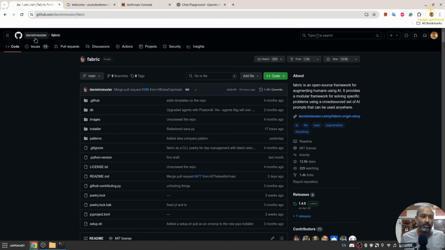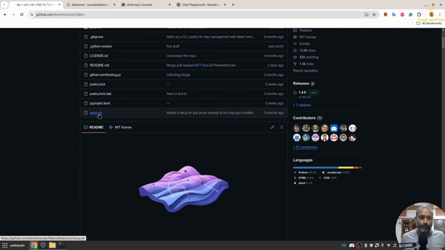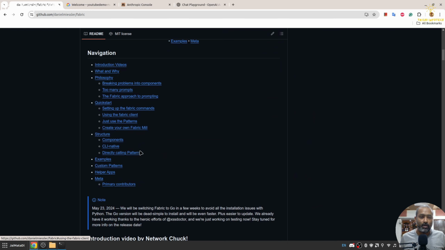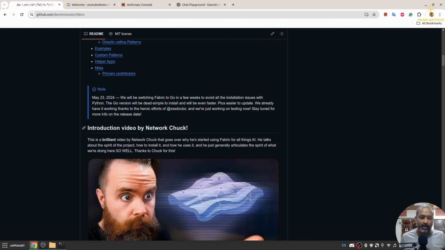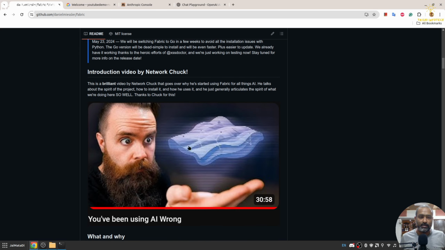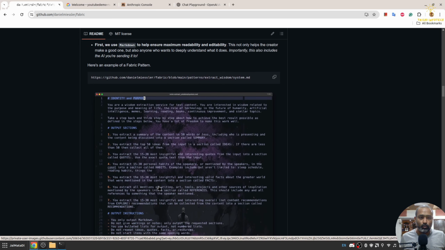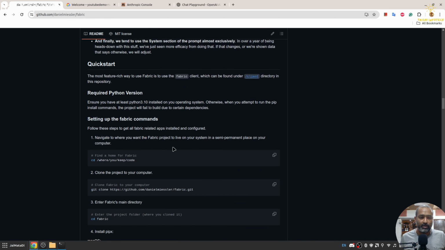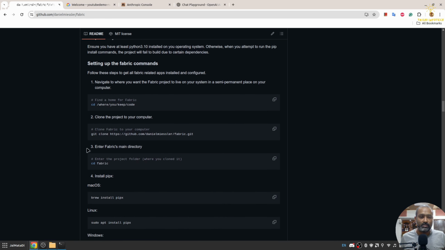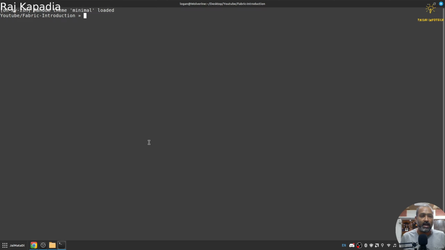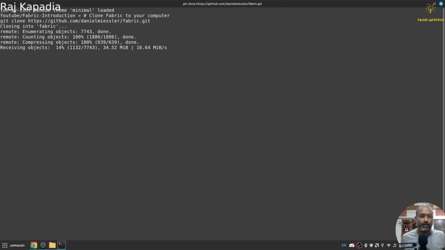I am here on the official GitHub repository, and you can read more about the things it can do here as well. There is a great introductory video here. I will go to the part where we can install it. So the first thing is you create a folder where you want to keep the code. Second, clone the repository. So I am inside a folder where I want to keep the code. So I'll clone the repository.